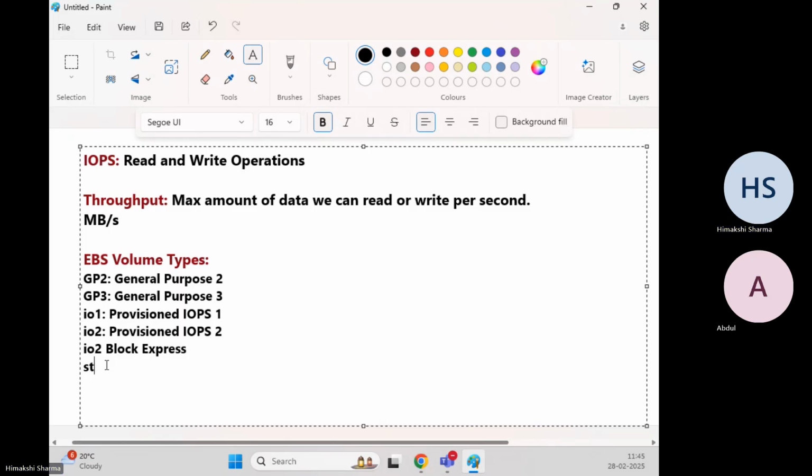We also talked about ST1, which is basically throughput optimized HDD. SC1 is cold hard drive. And we also talked about the magnetic one, right? So these are a few of the EBS volume types which are available. I would like to discuss these volumes. Let me share my screen.